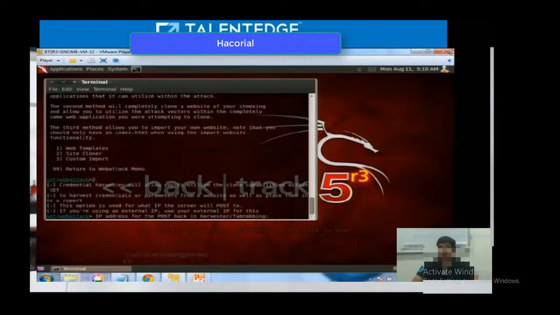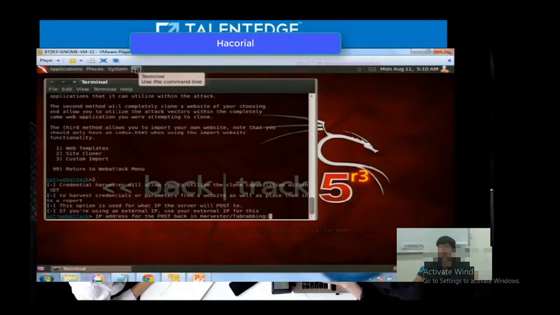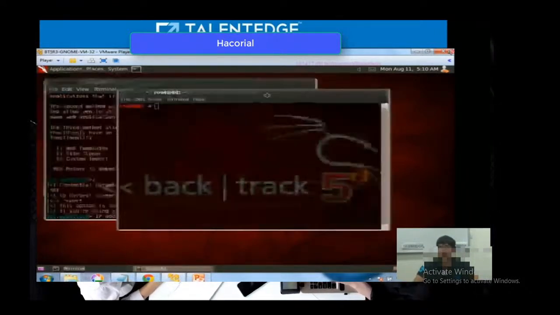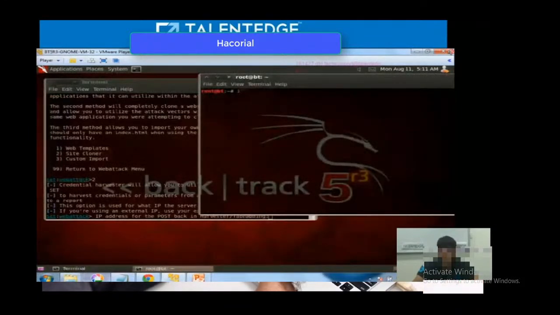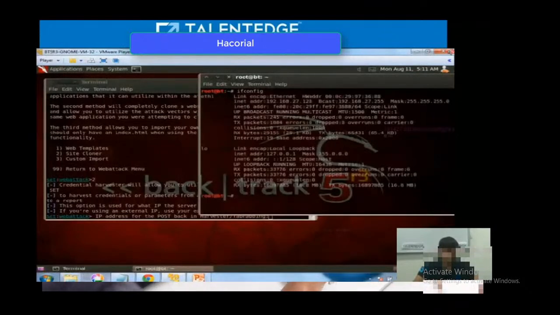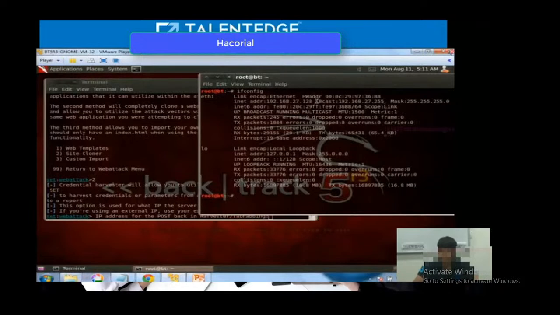It is now asking me to enter the IP address of my own computer where the username password should be sent. So I open up a new terminal window in Backtrack and I type the command ifconfig, press enter. And if you notice, my IP address has been displayed. It's 192.168.27.128. So let me go ahead and type that.